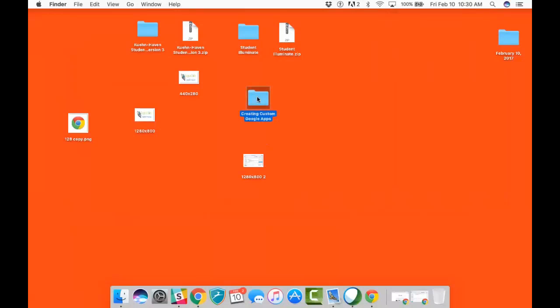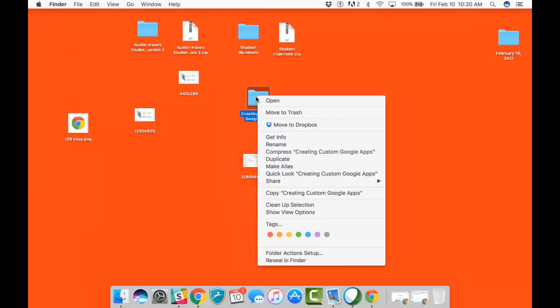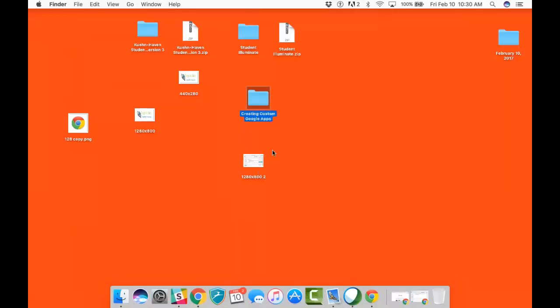I'm on a Mac again. I know Keith does a lot of his stuff on a Chromebook, so there are some different add-ons he uses that will zip it. If you're on a Windows machine, you should be able to right-click and zip it as well. I'm going to right-click here on mine and click compress. All right, so now I have a zipped version of my stuff. That folder is now zipped.